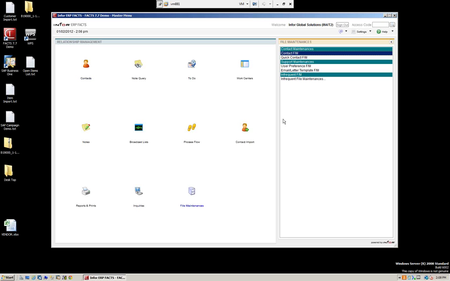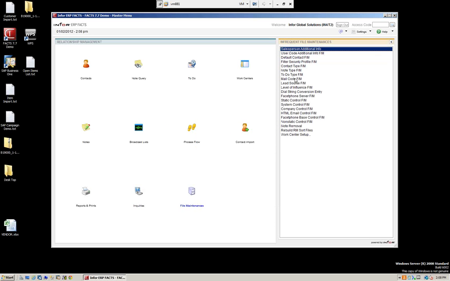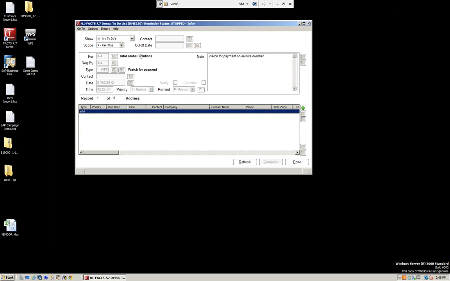So that's part of, again, in the file maintenance, in the infrequent file maintenance, we're looking at that stuff. Contact types, again, note types and so on. We can create all these. We can have our contact types, again, our note types, to-do types, the lead sources, the levels of influence. And again, all this information is coming from the system here.